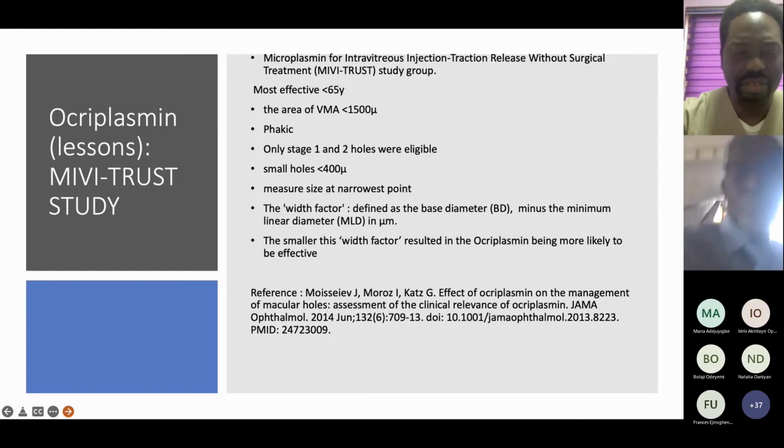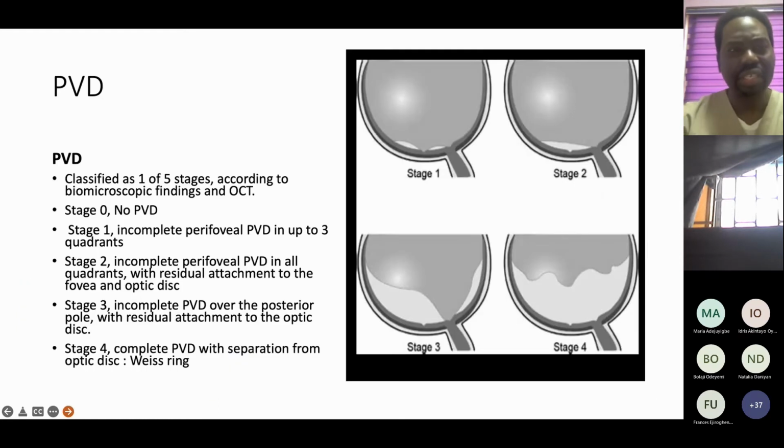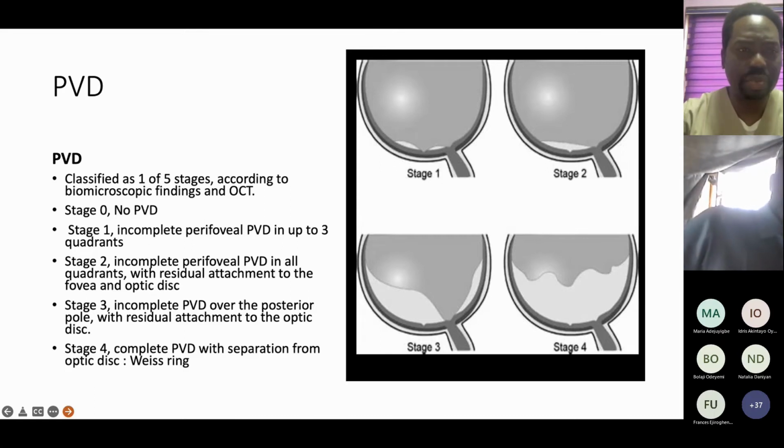Unfortunately, ocriplasmin has not really made that breakthrough because of some of the challenges with the injection. And so let's go to posterior vitreous detachment. This is a common disorder that we see. It has been staged through 5 stages. Stage 0, no PVD. Stage 1, when it's incomplete with perifoveal PVD. Stage 2, perifoveal, but in 3 quadrants. Stage 3, incomplete PVD over the area of the disc, but it's already detached from the perifoveal area. And in stage 4, the PVD is complete with a separation from the optic disc, and that is when we see the Weiss ring, and Weiss rings can either be complete or incomplete.